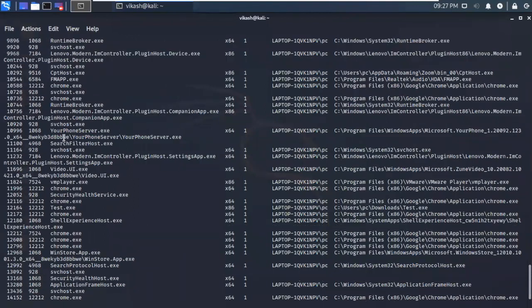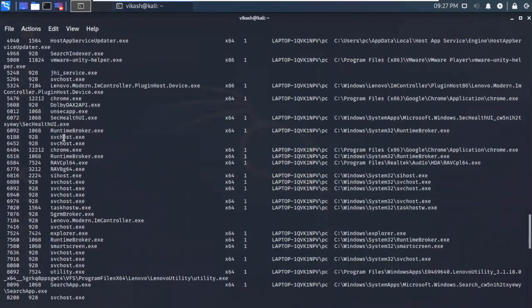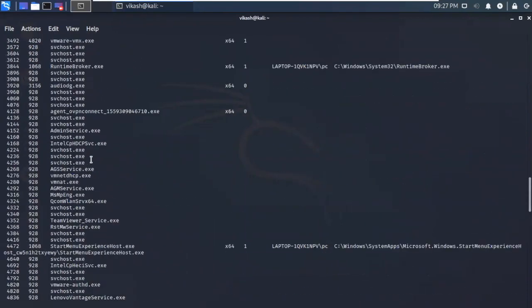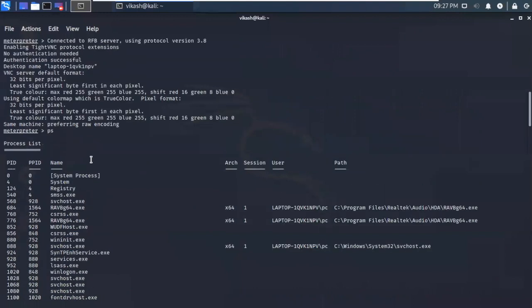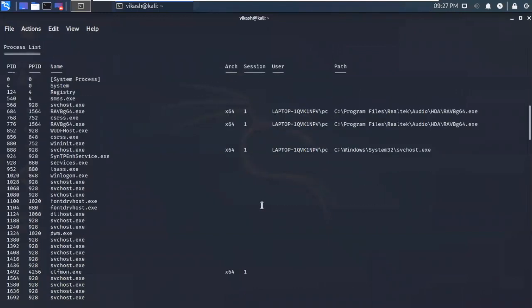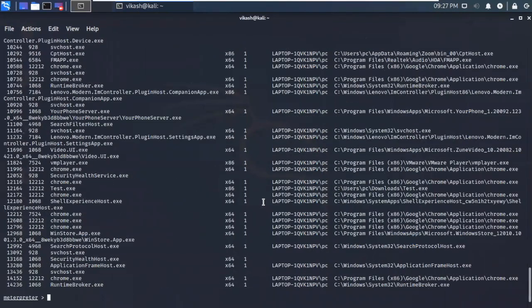Runtime Broker, these are the processes currently running in my laptop, Windows, Chrome. These are the processes running in our target system. So PS is used for this.